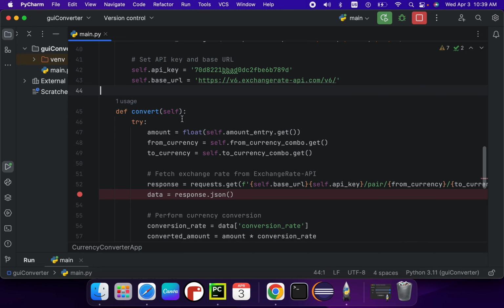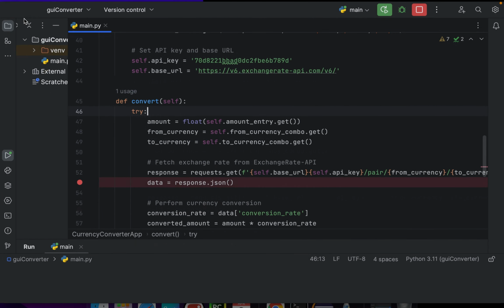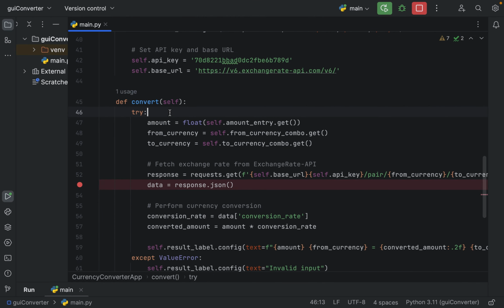After this, I created a method by the name of convert, and again I used self here, just to show that this is part of the instance of this class, CurrencyConverterApp. Let me maximize this. I used a try except block here. I said try: amount equals float(self.amount_entry.get()).